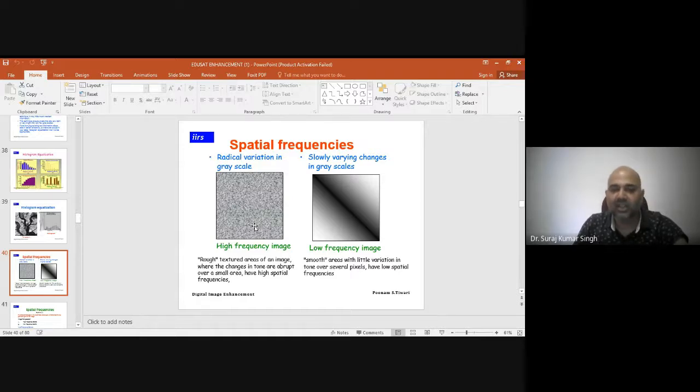And whenever there is uniformity, and a range of distribution from black towards the whiter side, where it is slowly moving, that is known as smooth frequency or low frequency. High frequency means black and white, just like a chessboard. That is a rough textured area of an image where the changes in tone are observed over a smaller area, with high spatial frequency. A smooth area with little tonal variation over several pixels has low spatial frequency.